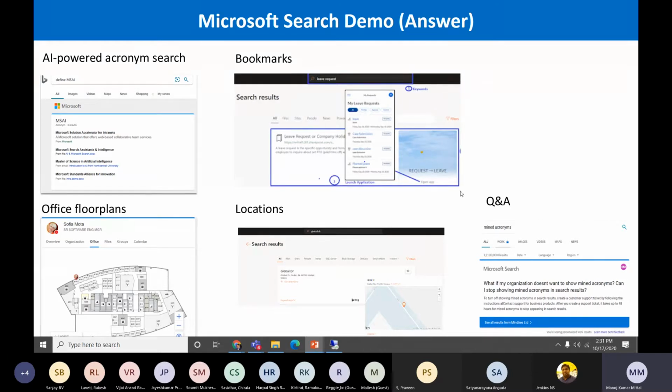This is also documented. Floor plan and locations, right? If we need to search for someone and find where that person is seated, we can upload those DWG files into the system, and it's easy to find out which cubicle that person is seated in. So this is quite a nice feature.